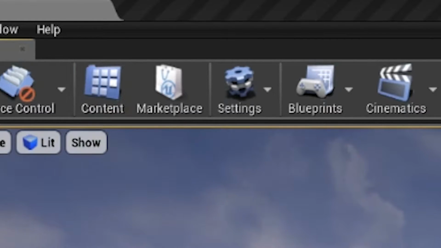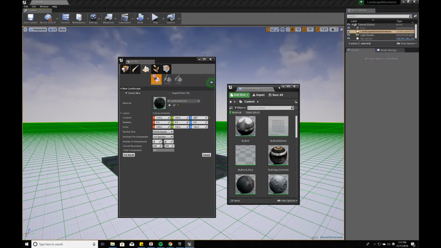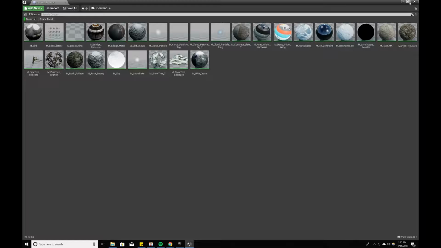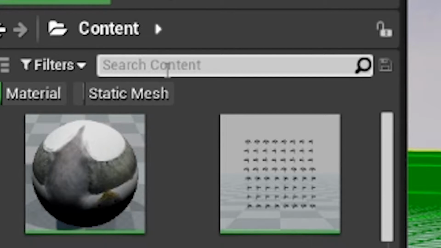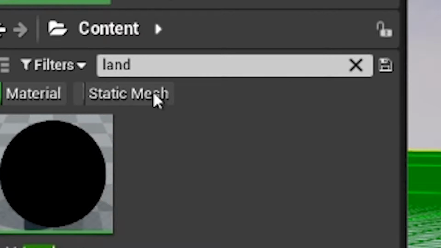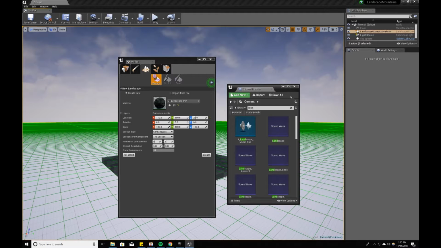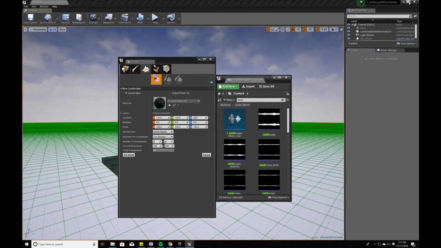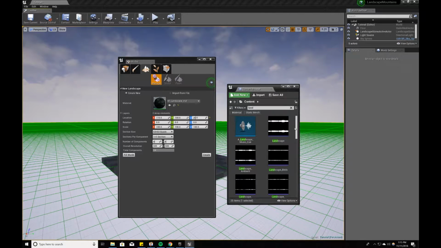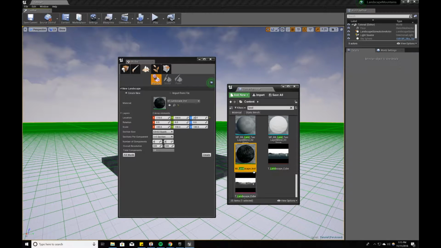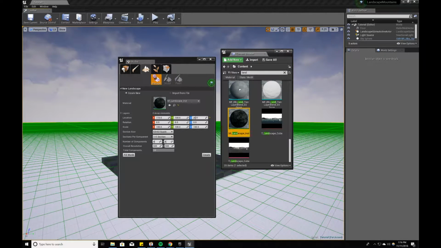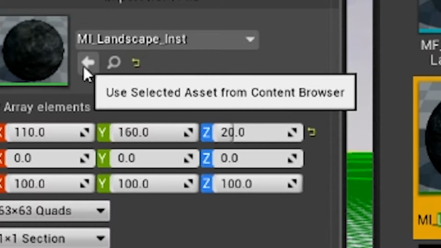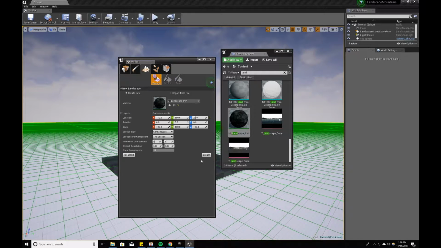We'll go to Content, pull this over from my second monitor, and we'll type Landscape. Filters, turn them off for filters, and you want Landscape Material Instance. So with that selected, go down here. So this is selected, and you just click on the arrow, use selected as for content browser, and now it has two layers.